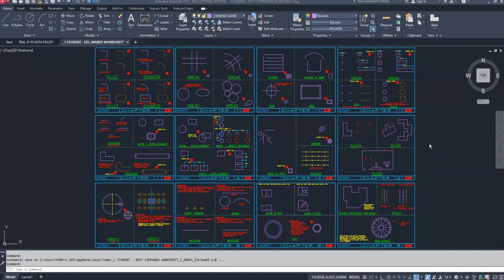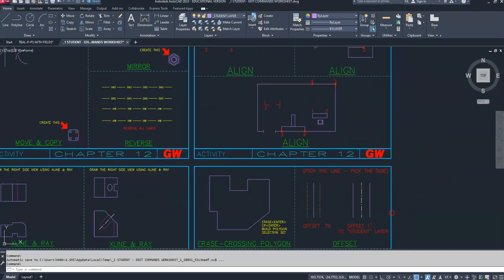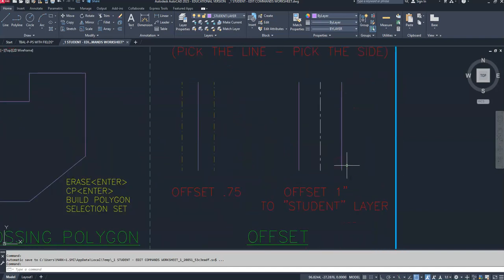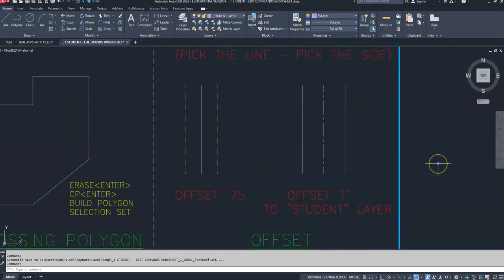In this video, we will be demonstrating the offset command with a few of its options. And to do that, we will be using the Student Edit Commands Worksheet. So I'm going to roll into the offset area. And as you can see, they're showing us what they want us to achieve in light of where to offset things to.